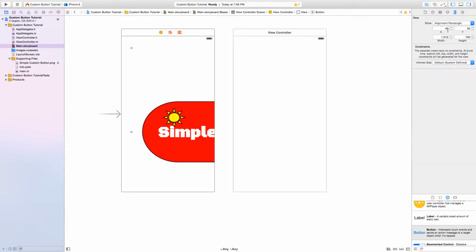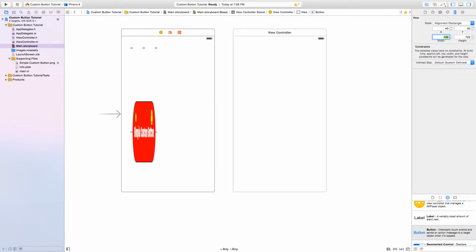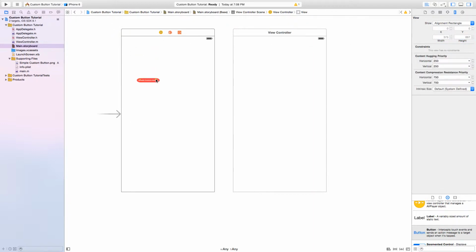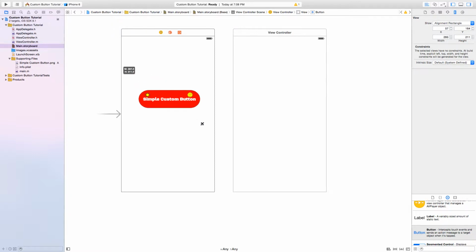I'm gonna make it smaller by going to the fifth tab and making it smaller, 100 by 50. Okay, that's too small. Let's just do it with hands, a little bit bigger, and there you go, perfect.